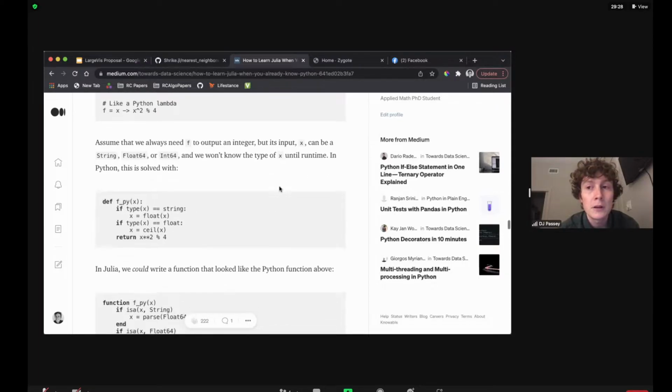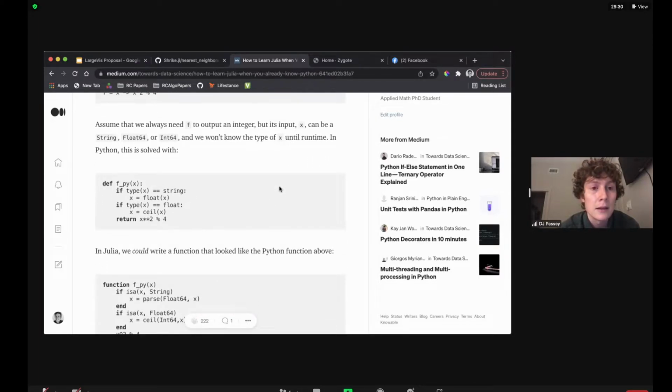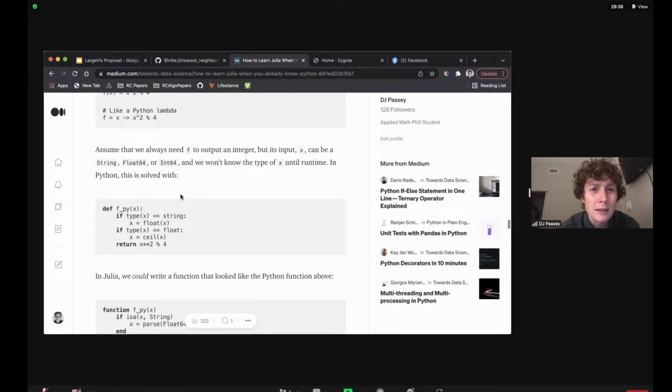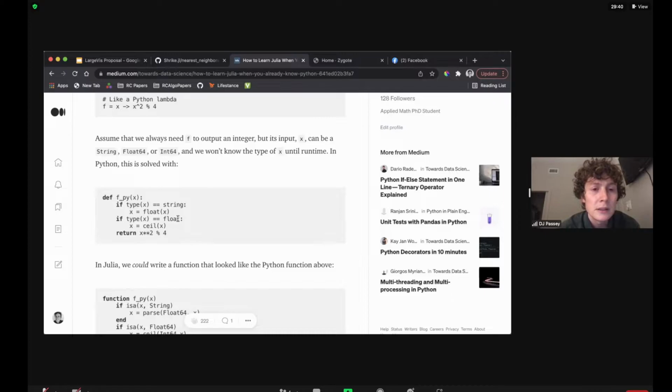So if you're going to write this in Python, you're going to need to operate differently on a string and differently on a float. But if you get an int, you're fine. You can just run this code. So right, if type of x is a string, we're going to turn it into a float. If type of x is a float, we're going to take the ceiling of it, and then we're going to square it and mod by 4.